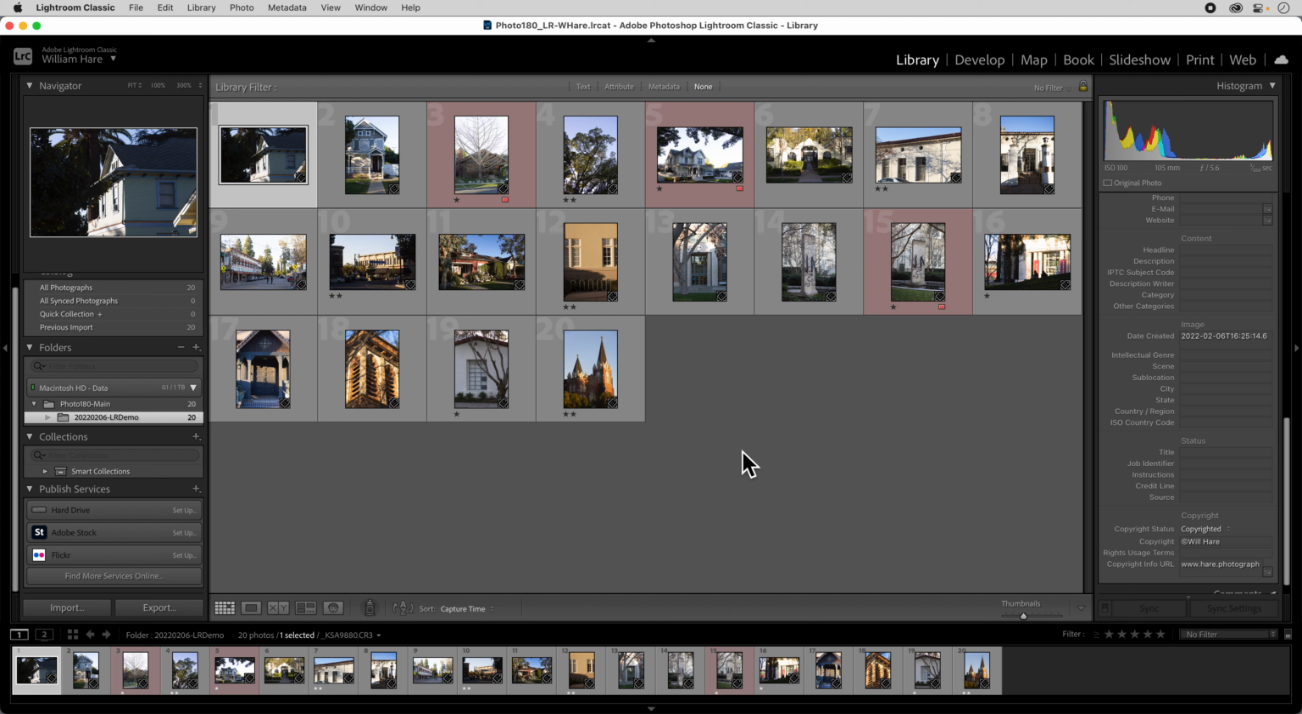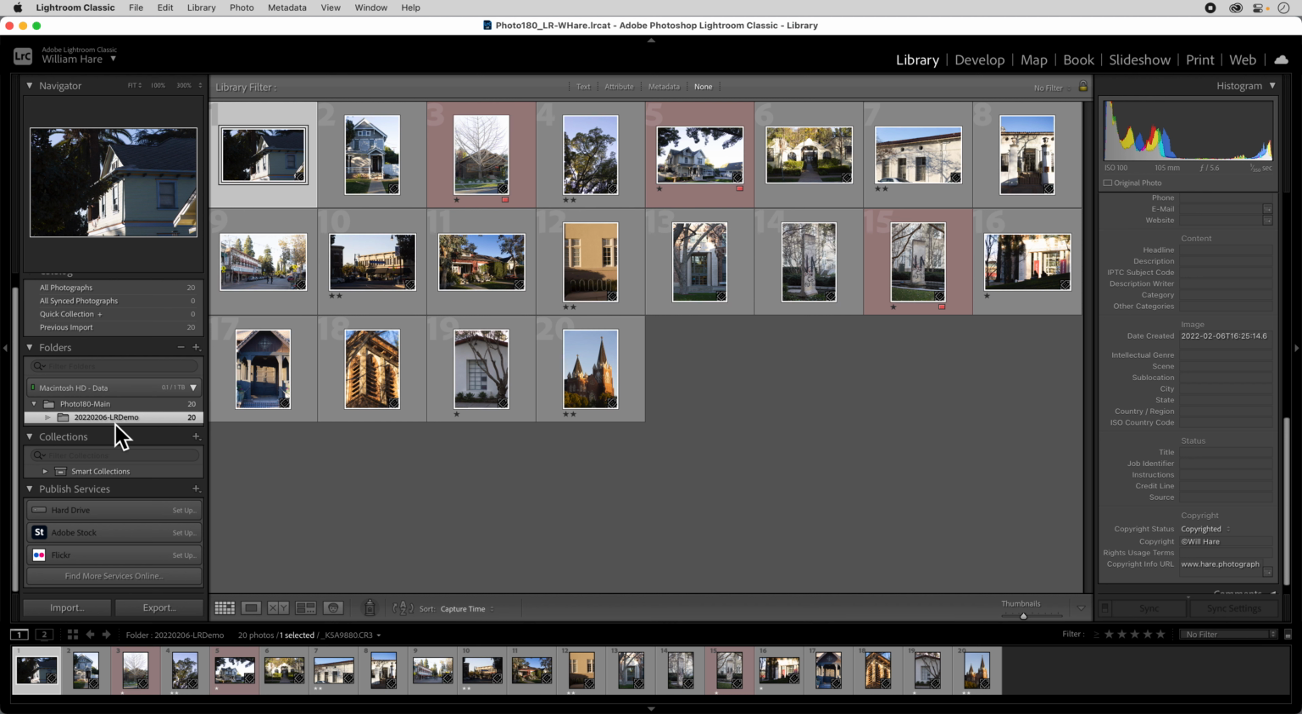Okay, so we've sorted our images, we've keyworded our images, we've copyrighted our images, we have put some color ratings on our images, and now we're going to talk about how we can move those around, deal with those, or view those in a more usable way. So right now, all of these images reside in my folder, which is dated Lightroom demo.